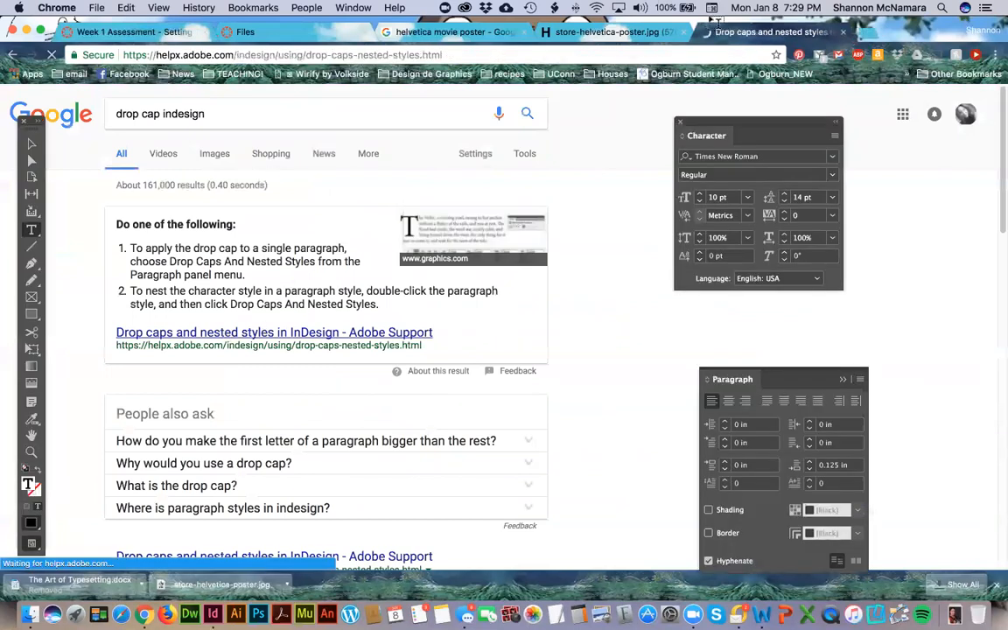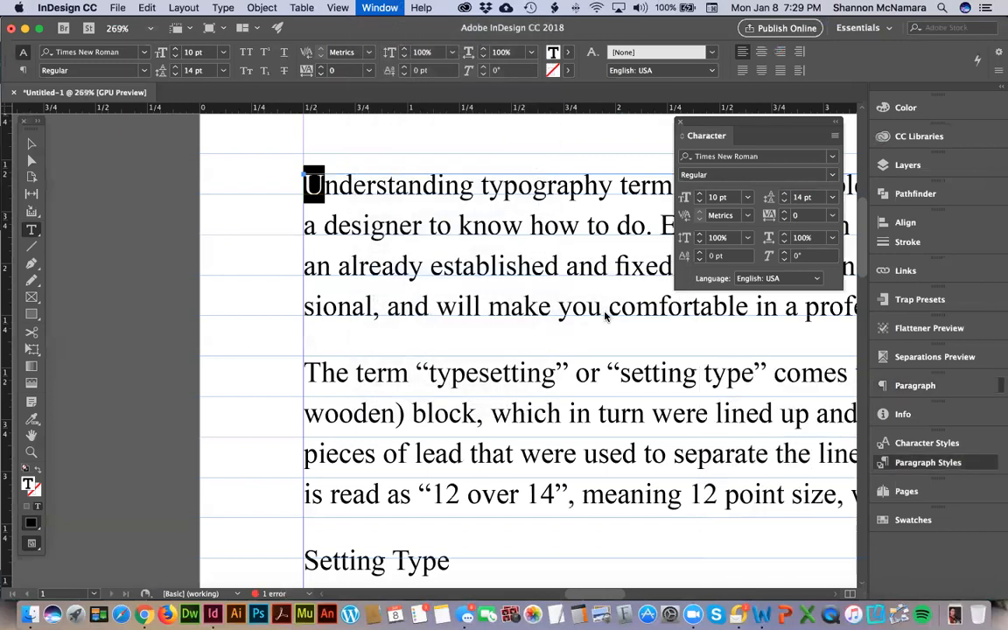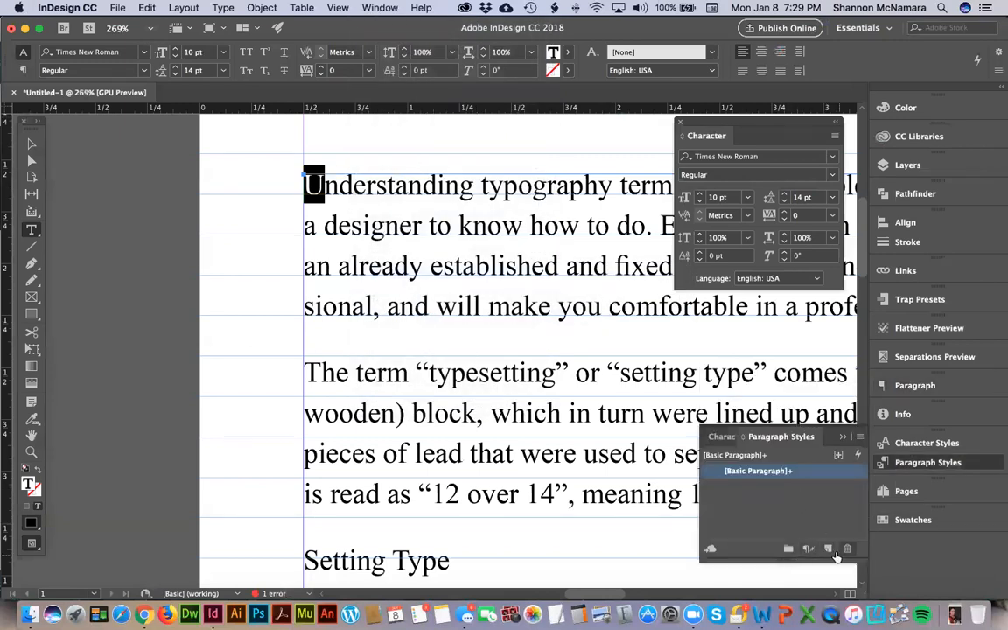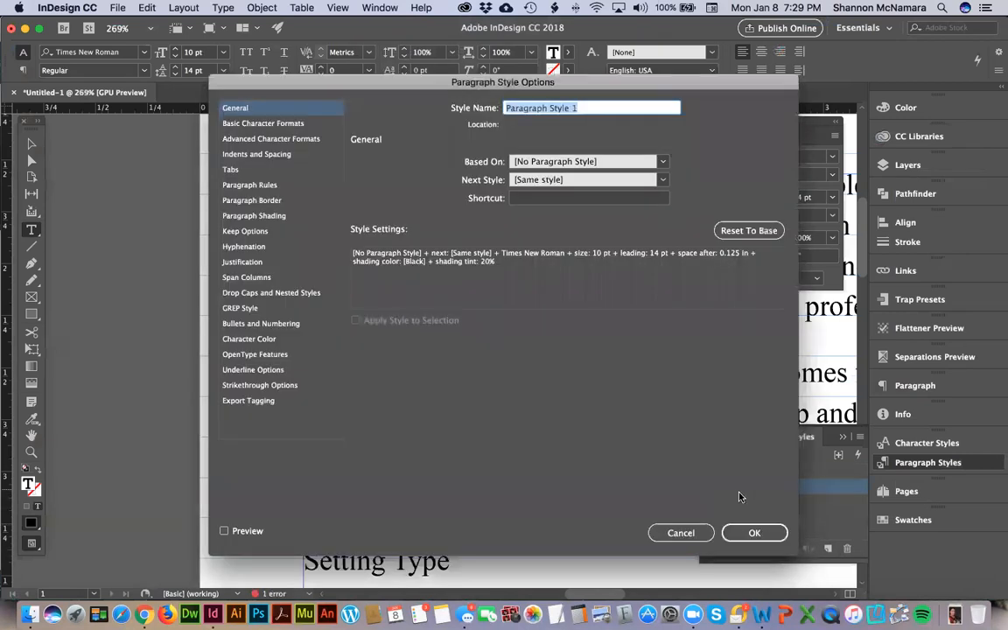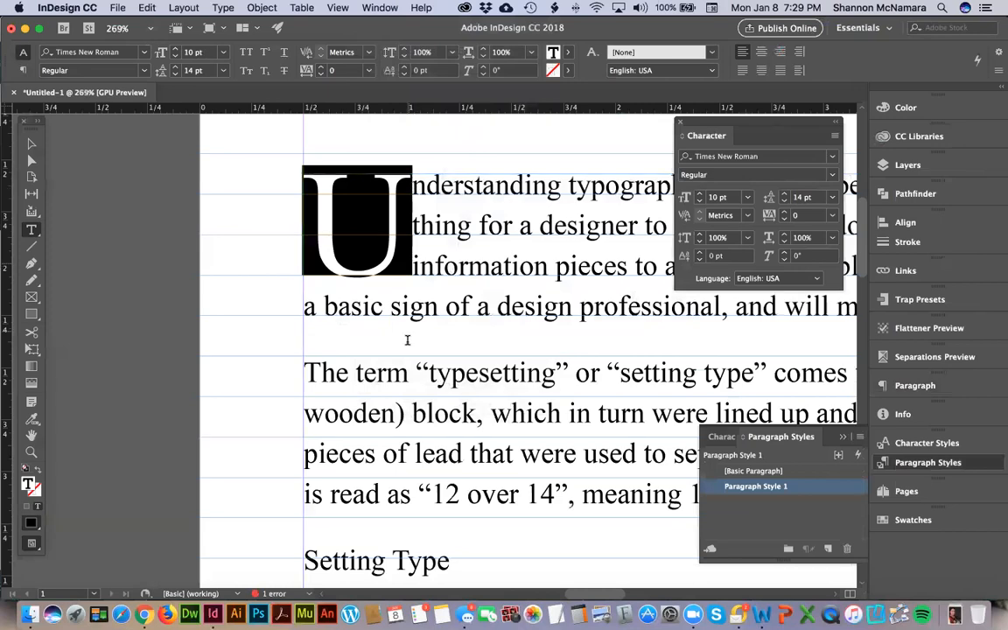Paragraph style, that's right. So we're going to go to Window, Styles, Paragraph Style, and you're going to need to create a new style. Double click on that, and drop cap. We want it to go 3 lines, 1 character, aligned to the left edge, and okay. So 3 lines.